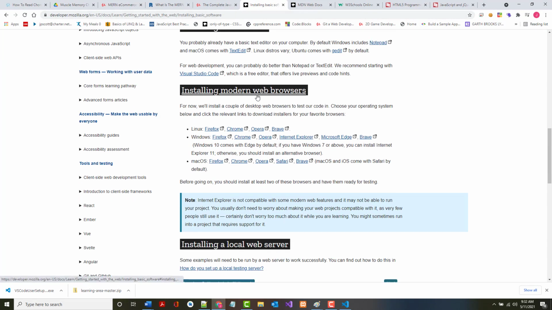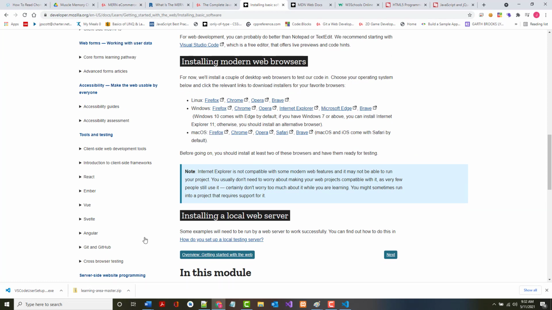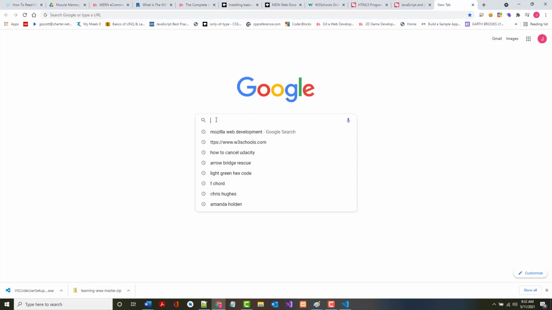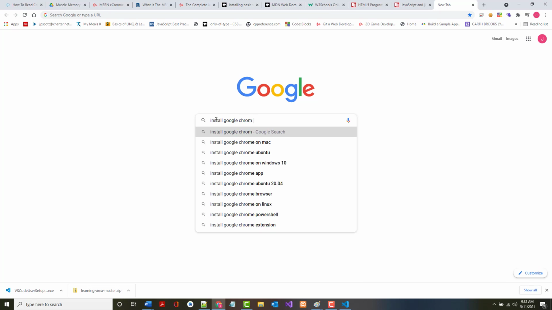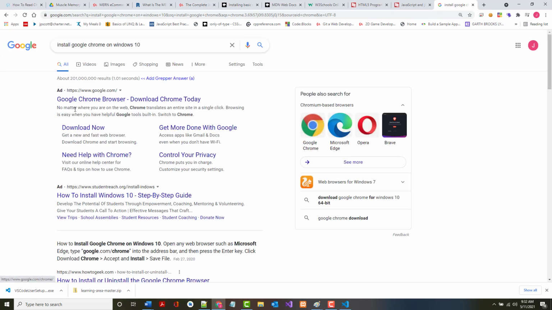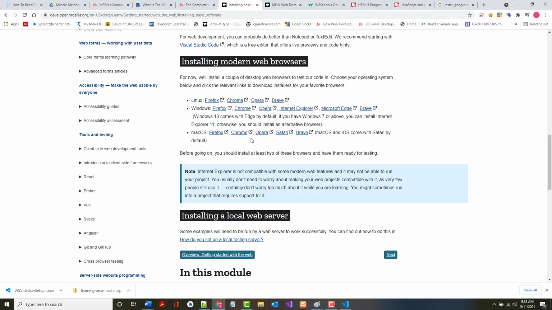So installing the modern web browser, I can do the same type of thing in here. Again, I have Google Chrome right here. Now, if I uninstall it, I'm going to lose all this stuff that I've got up here. But the process will be very similar to what we just looked at. What I'll want to do is come in here and type in install Google Chrome. And if you want, you can even say on Windows 10. And there you go. There's the download. Download now. Again, I've already got it on my machine, and since I'm using a lot of these links, I really don't want to uninstall that. But those are the steps that you go through.